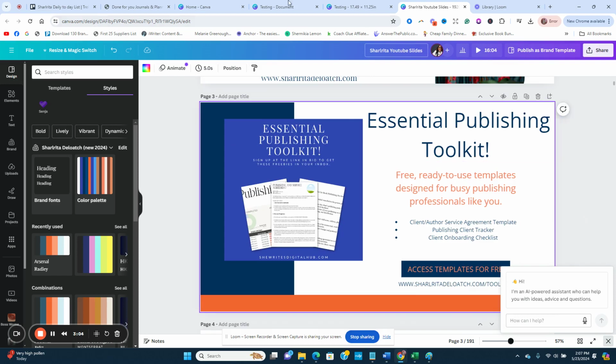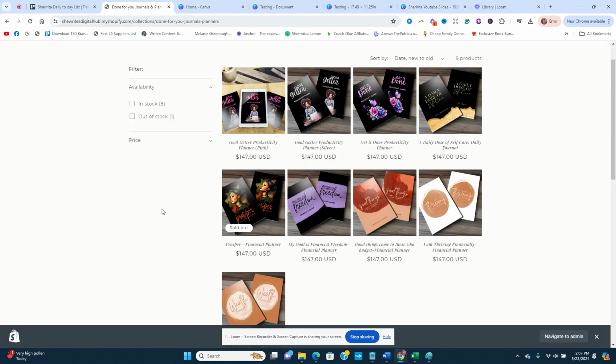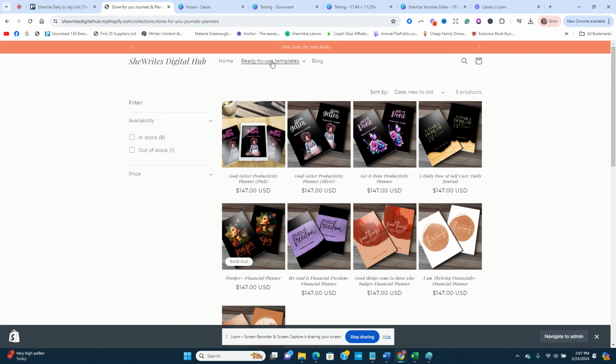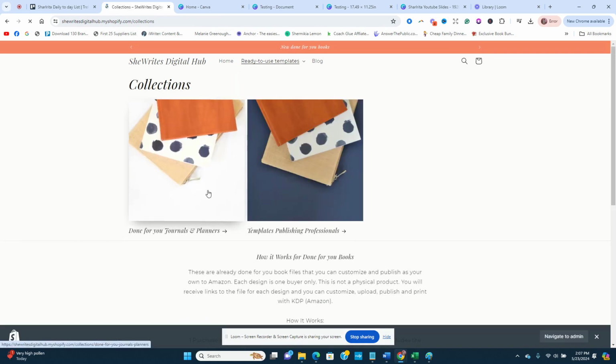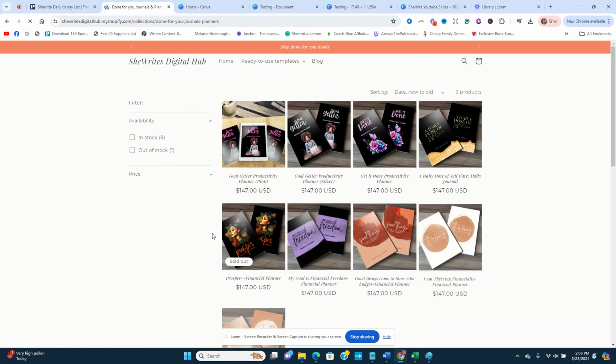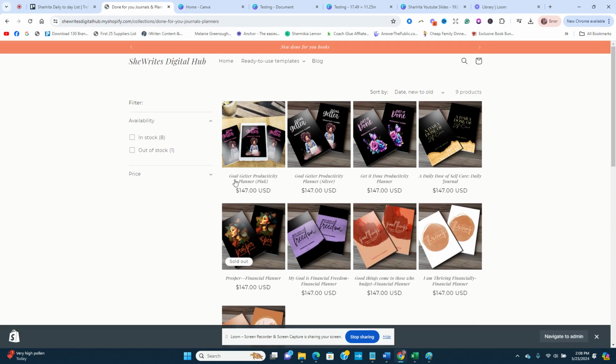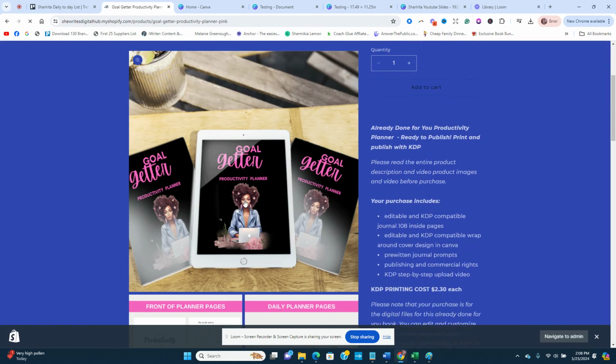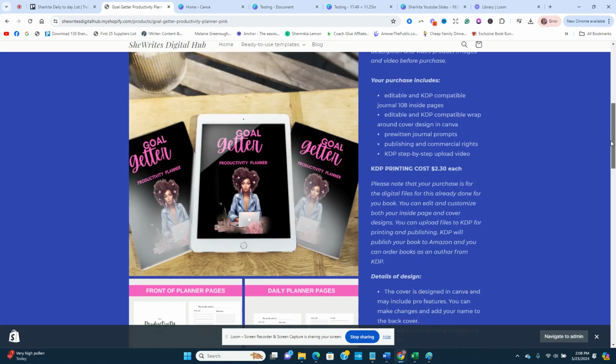Okay, so the first thing you will need to do, number one, you will need to go over to shewritesdigitalhub.com. And when you go there, you're going to go to the all ready to use templates that we have here. You're going to go to the done for you journals and planners to see what we have available for you. Okay, so you're going to choose which one you want. Now, this all depends on your brand and what you're selling and what really will fit into your brand. So once you choose one, let's say we choose the Goal Getter Productivity Planner. Okay, so that's what this is. This is the Goal Getter Productivity Planner, and you can have access to it here.